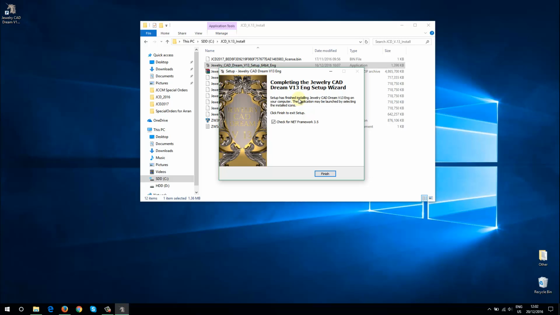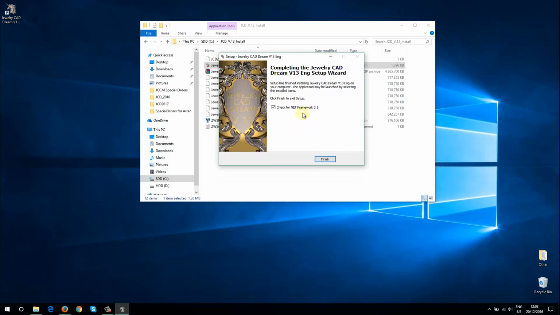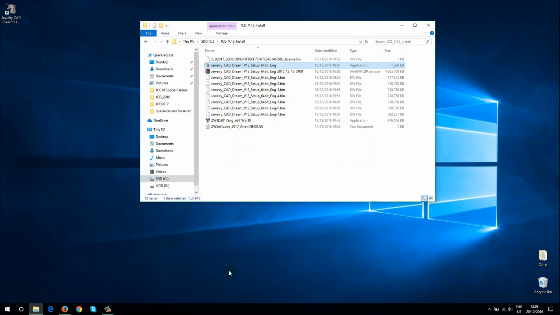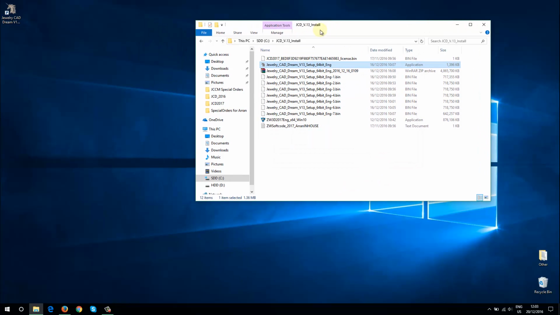Okay, so now that JuryCAD Dream version 13 is installed, you'll see the shortcut on your desktop, and we have our end of the install wizard. We don't need to check for .NET 3.5 here. I'm just going to click finish. Okay, and that is done. We have installed. Now we need to activate the software.